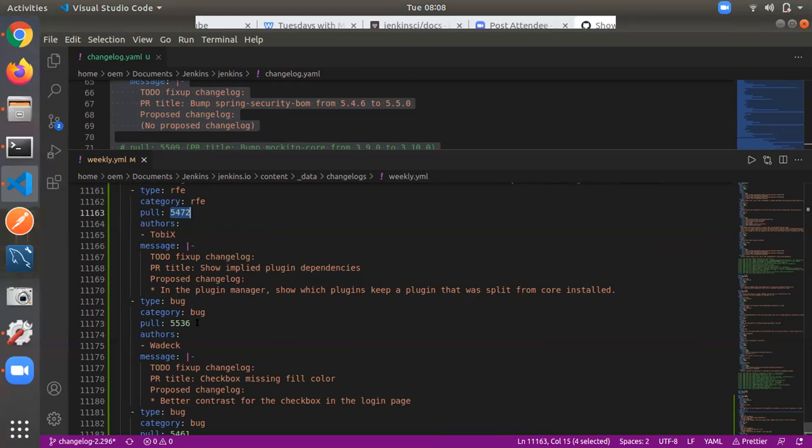What if we said, show. Yeah, what if, okay, Dirash, what if it were show implied plugin dependencies? Or account of dependencies. Well, is that right? Of account of dependencies. For show implied dependencies or account of for plugins split from core. But is that really accurate? Okay, now thinking about it, show which plugins keep a plugin that was split.